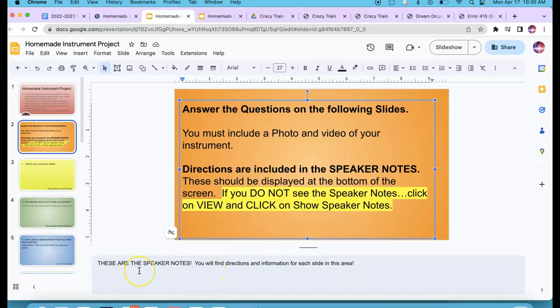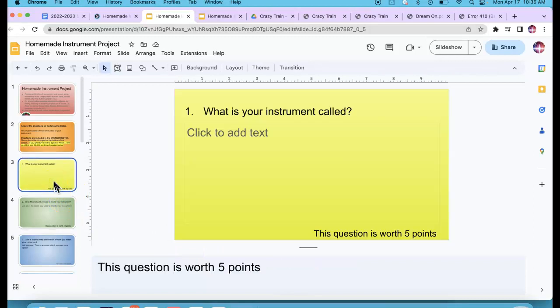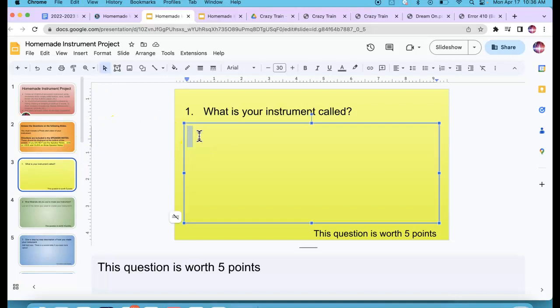So in my first speaker notes, I have: these are the speaker notes. You will find directions and information for each slide in this area. So the first question I'd like you to answer is worth 5 points, and I'd like you to give your instrument a name. So what is your instrument called? You would click here and then type in the name that you've decided to call your instrument.